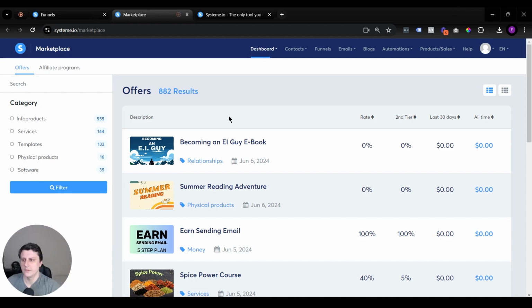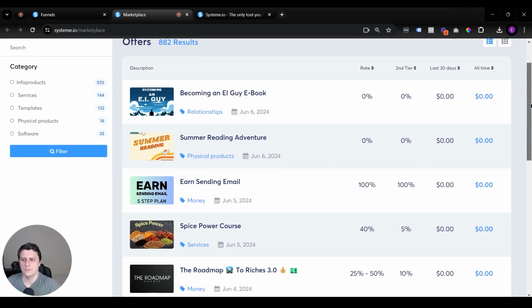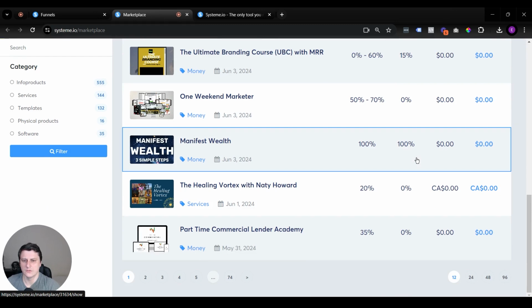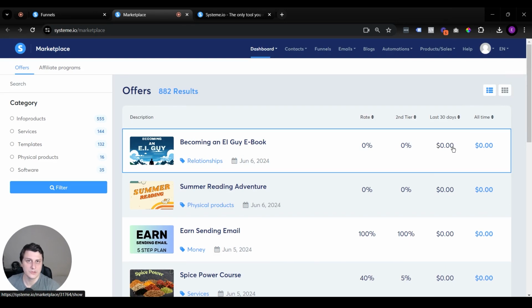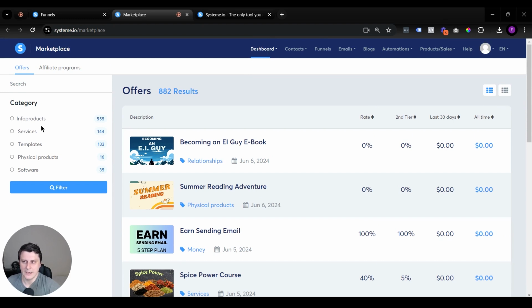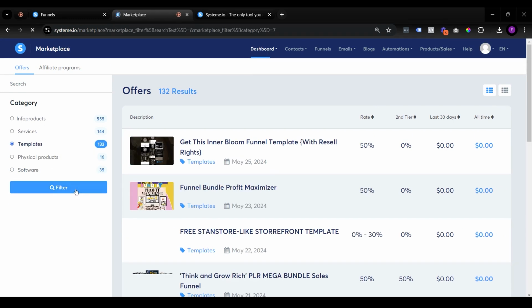So let's go to marketplace, and here you can see there's just a bunch of products, right? You can just scroll through. You can see their statistics here, the last 30 days, how much people have made in commissions, and all time. These are the newest ones, that's why they don't have any commissions. Over here you can see categories, right? So that's one of the filters.